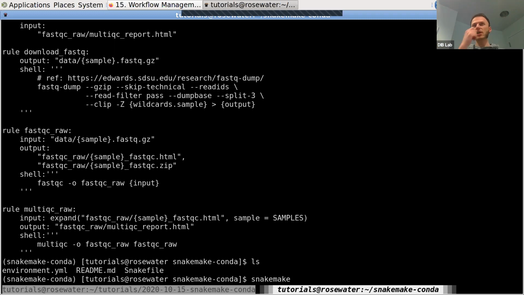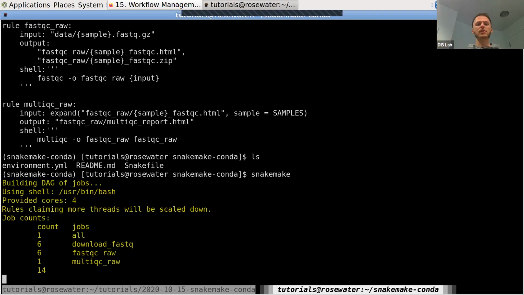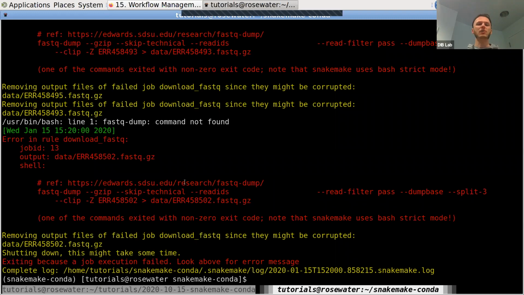Well, first thing, if I don't have anything installed in this and I try to run Snakemake, it's going to give me a lot of red error messages saying that it can't find the command. So I don't know how to run fastq-dump because fastq-dump is not available here.